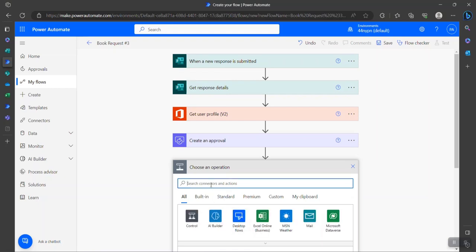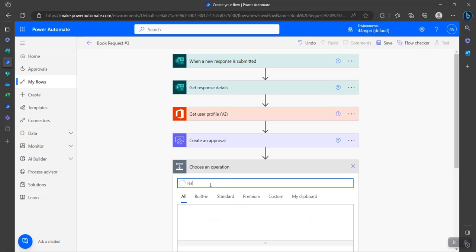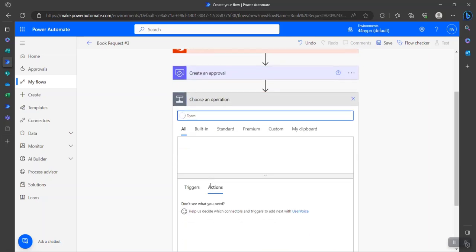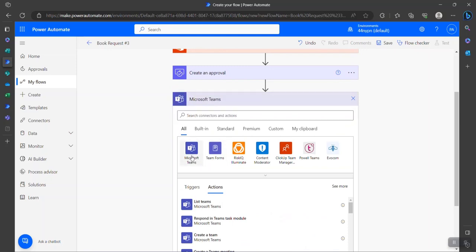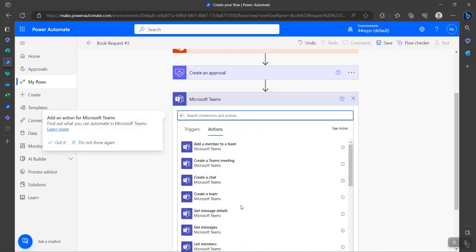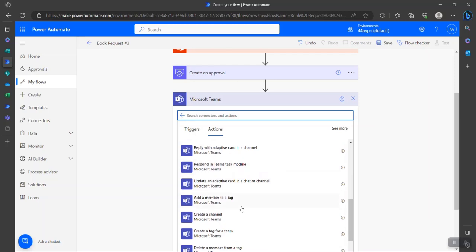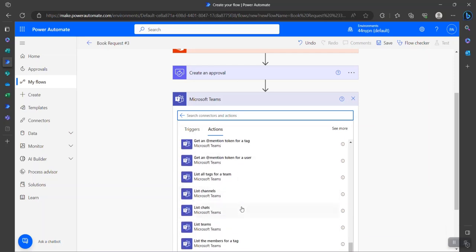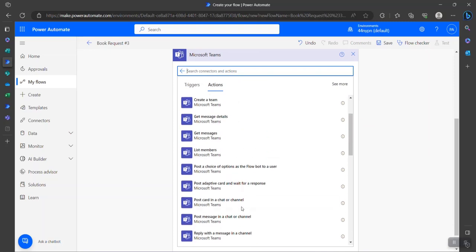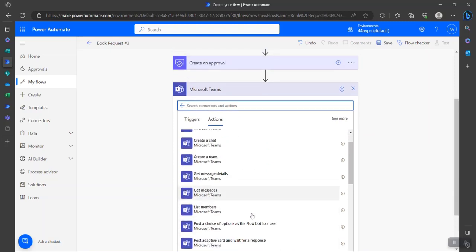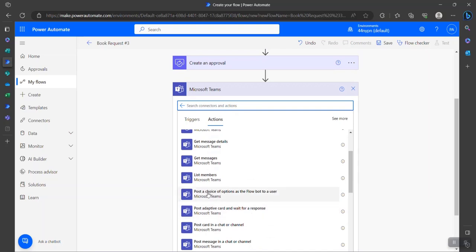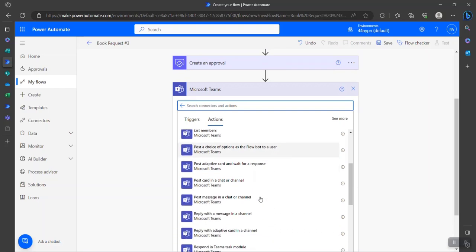So then the next step, once we create an approval, we have to create the teams before. You have to create the teams. So yeah, Microsoft Teams. So I think there is a connector here. So post a choice options as a flow, but nah. So post an adaptive card and wait for a response. So this is what we need.